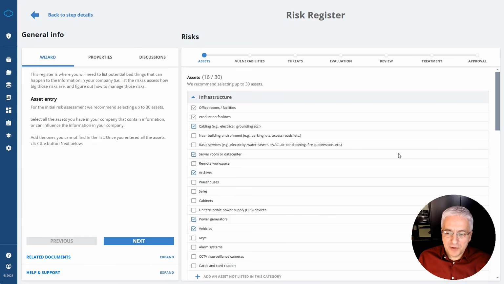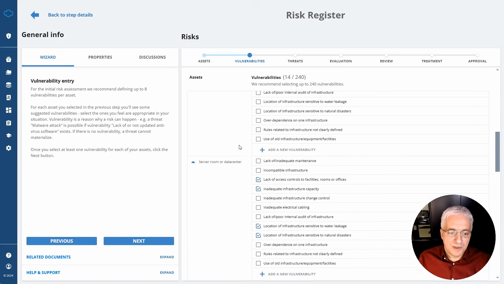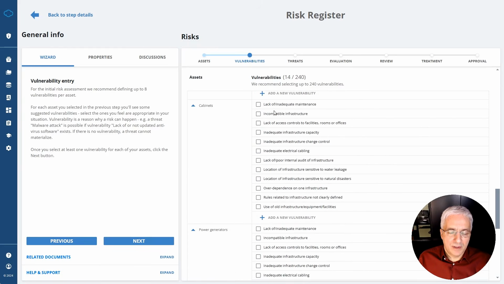Now let me show you how this number of risks can multiply very quickly if you're not careful enough. So let's say that under assets here we pick a new asset, cabinets, and then we click next, and then let's search for these cabinets here. Okay, then we have suggested like a dozen vulnerabilities, and let's pick all of these vulnerabilities that are suggested here. And then we move on to the threats.